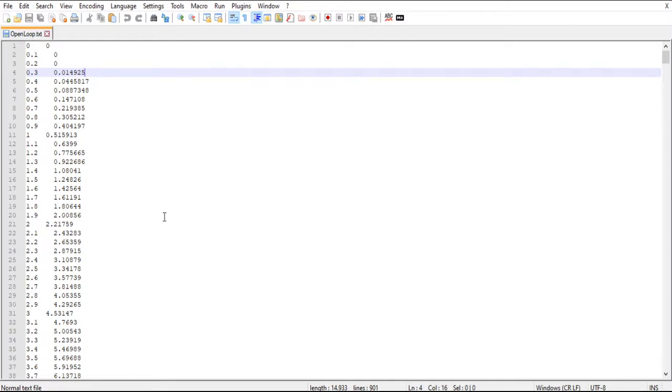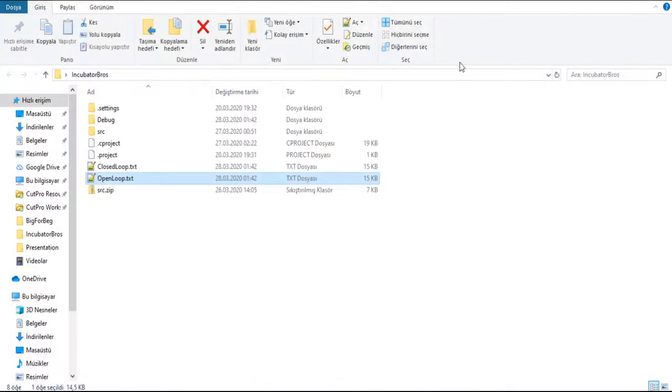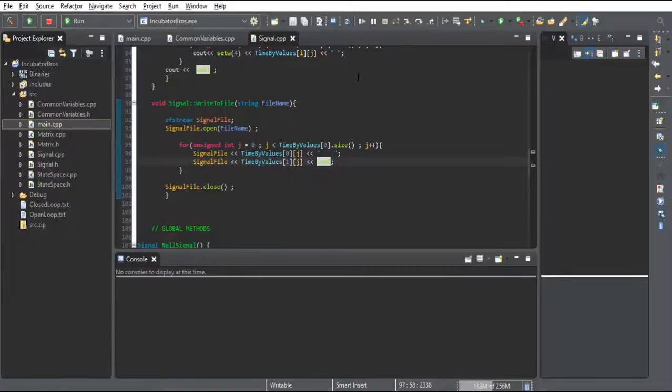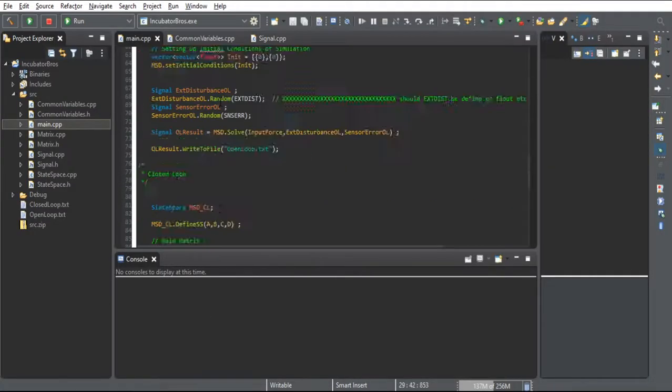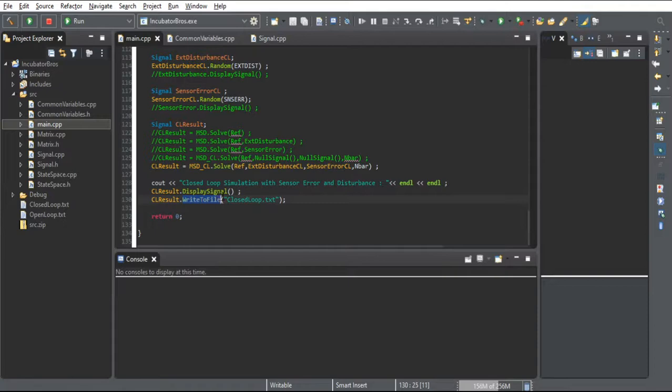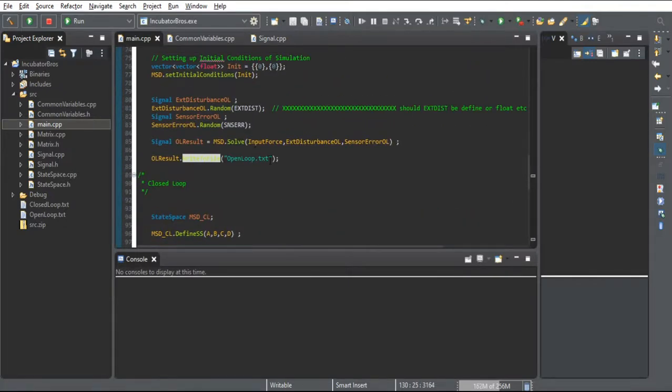I was trying to arrange them in Excel and create some plots in Excel, but it was a headache. It was pretty hard to copy all the time you change. So in my code, as you can see in here, I'm writing the file which is closed loop, and I'm writing the file which is open loop in here. If you guys want more detail about this program, the state space solver, you can contact me and I can make another video for it.